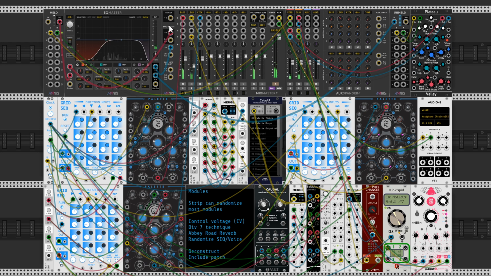Now, coming back through here, we have the channels. And so you can see I've labeled this bass and lead and kick. And you can see that these are coming from the 3 sound sources, the palettes. Okay, you can see the level knobs here and the indicators here.